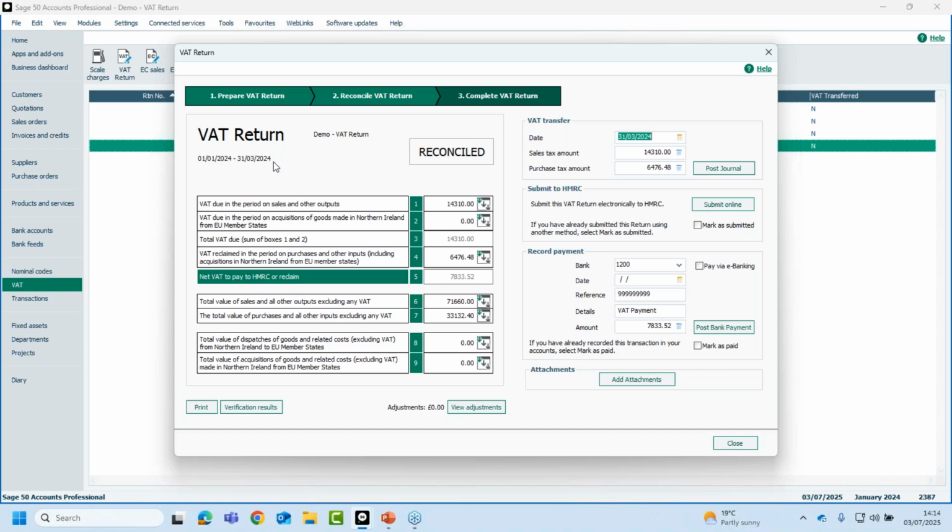Now I am doing it for an old period. It's just some dummy data. Obviously for yours, before anyone starts asking about, well, what about a previous financial year and things like that, you'll have probably run a VAT return in your new financial year and completed these processes before you go back to actually run your VAT return.